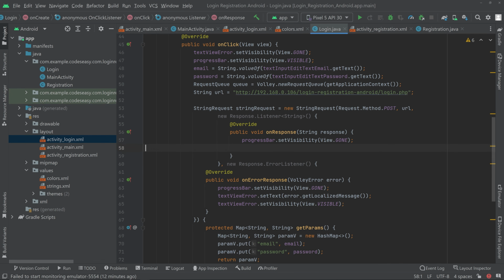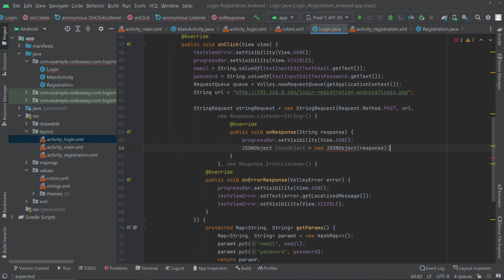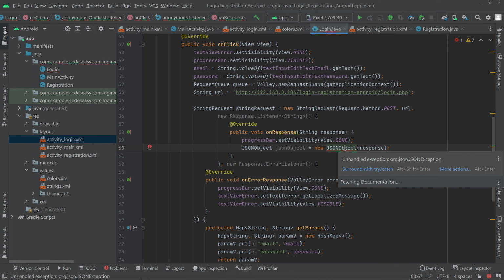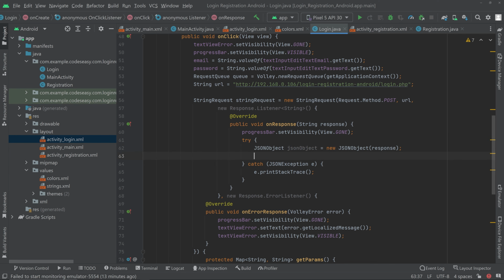Inside this onResponse part, you have to create an object for JSON object. New JSONObject, and inside that we have to pass the response string. Now you can see a red line here. Click on this and press Alt+Enter, and you can see surround with try/catch. Click that. Now this one will be inside the try block. After that, we have to access the status and message first of all.